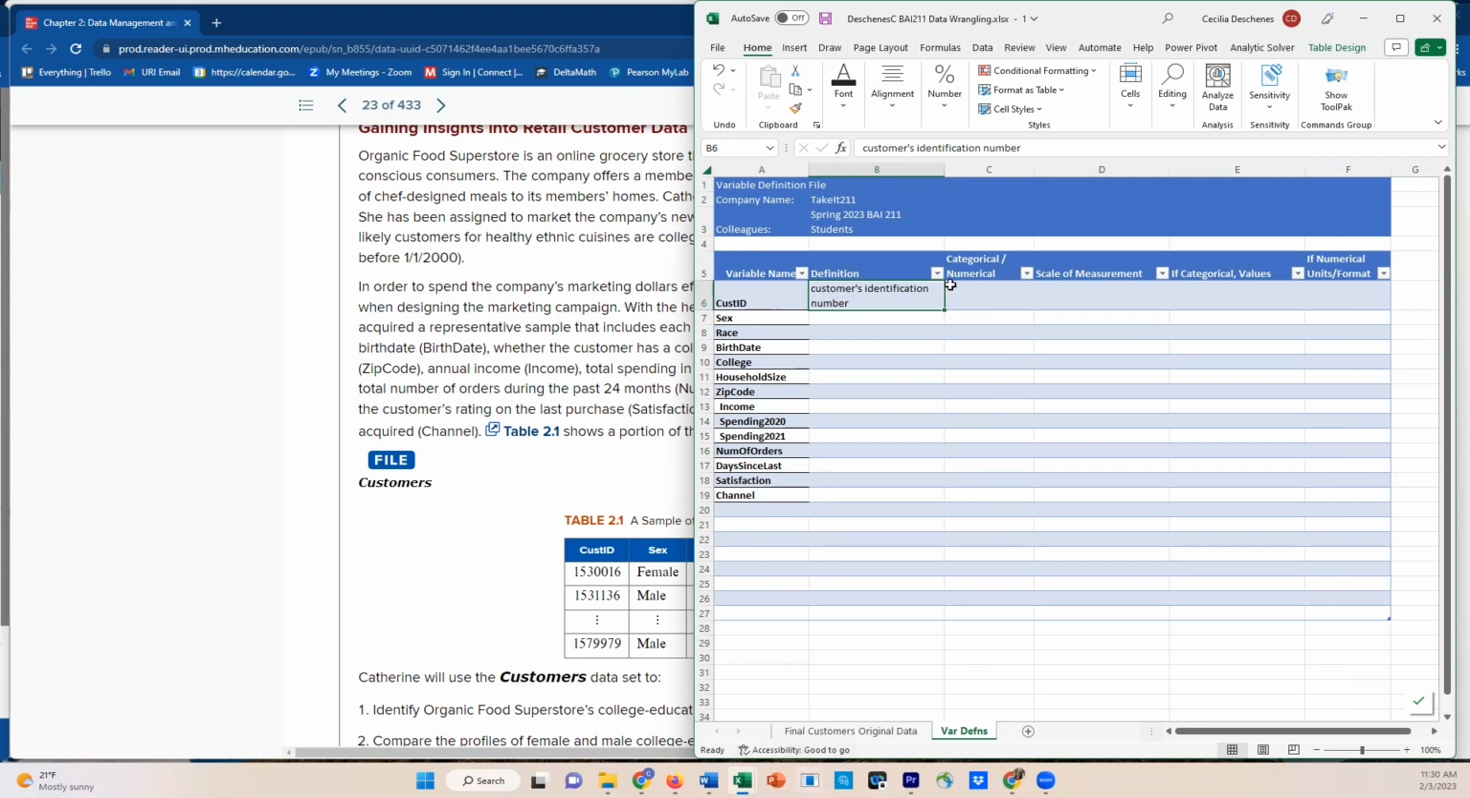Okay, so now that we know that, we went through this in class. We said, okay, customer ID is not numerical. It's actually categorical. It's like your social security number or your student ID. It's a way of naming you, identifying you, and it's nominal because it's not actually measuring something, a quantity of anything. And then it says, if categorical, add the values.